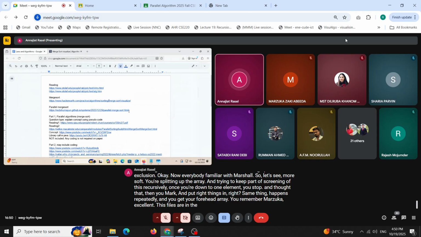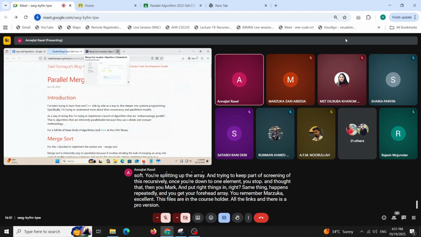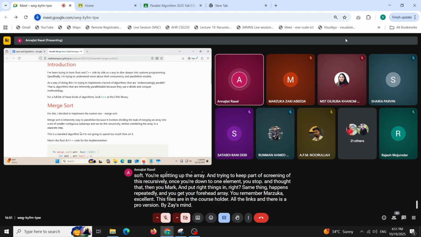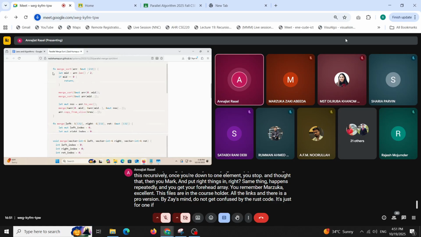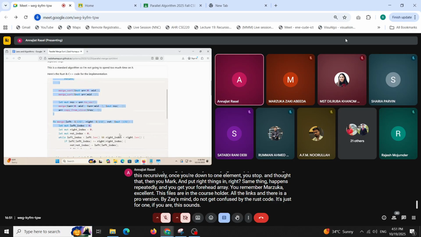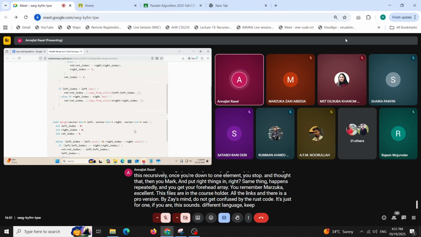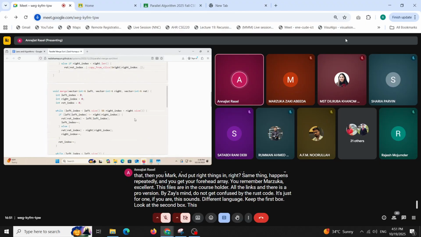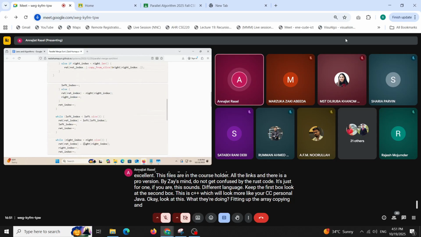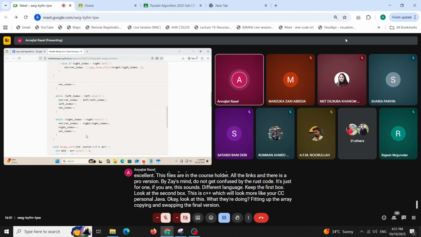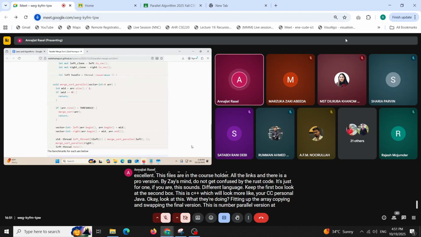These files are in the course folder, all the links are there. There is a parallel version by Zaid Humayun. Do not get confused by the Rust code, it's just for fun. If this sounds like a different language, skip the first box and look at the second box. This is C++, which will look more like your C, C++, Java. Look at this: they are splitting up the array, copying and swapping. If this is the non-parallel version, at the bottom you'll get the parallel version.